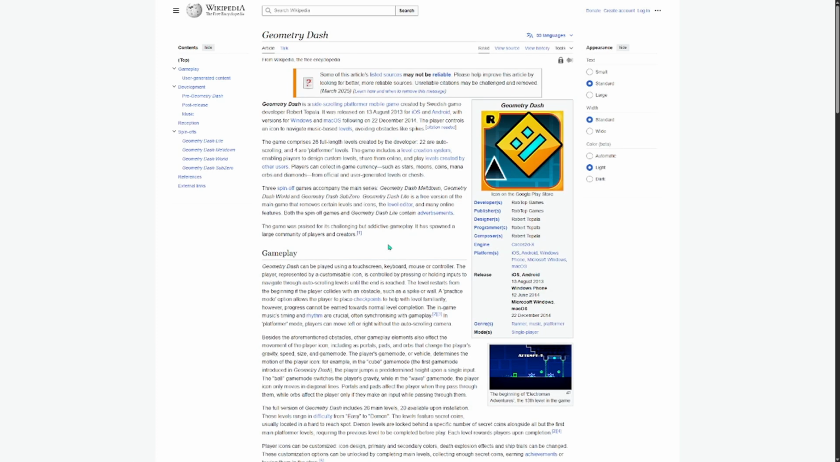Geometry Dash is a side-scrolling platformer mobile game created by Swedish game developer Robert Topala. It was released on the 13th of August 2013 for iOS and Android, with versions for Windows and Mac OS following on the 22nd December 2014. The player controls an icon to navigate music-based levels, avoiding obstacles like spikes.